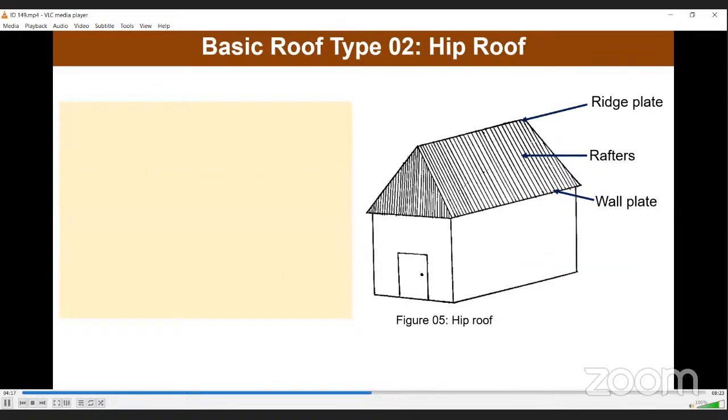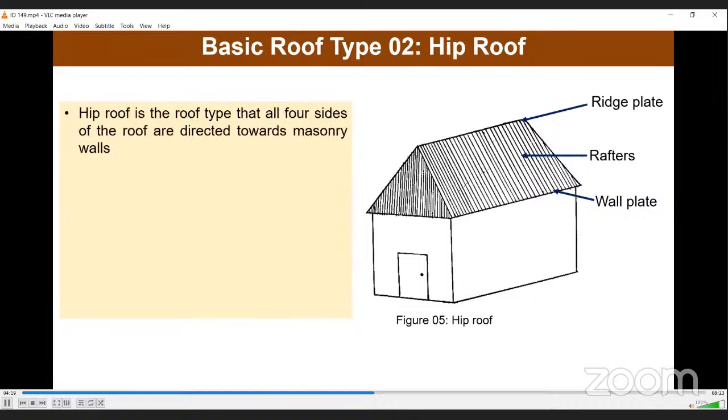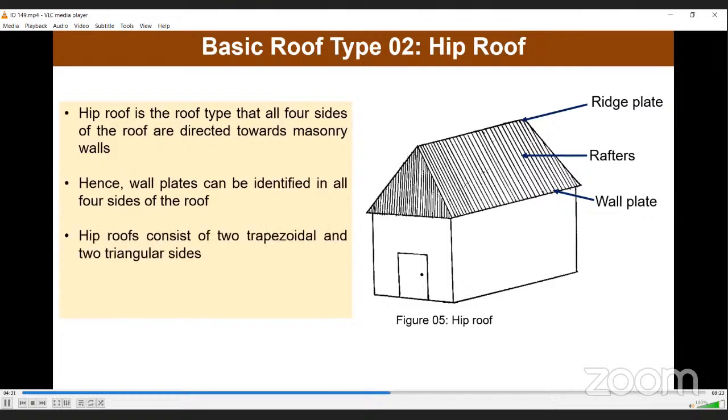Basic roof type 2 is hip roof. Hip roof is the roof type that all four sides of the roof are directed towards masonry walls. Hence, wall plates can be identified in all four sides of the roof. Hip roofs consist of two trapezoidal and two triangular sides. These roofs are established symmetrically from the center line of the roof.